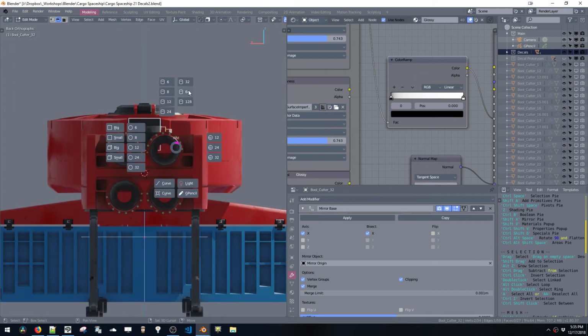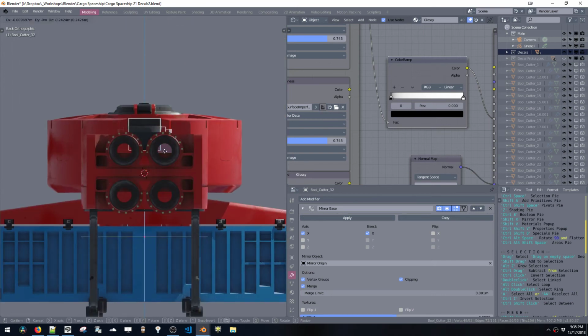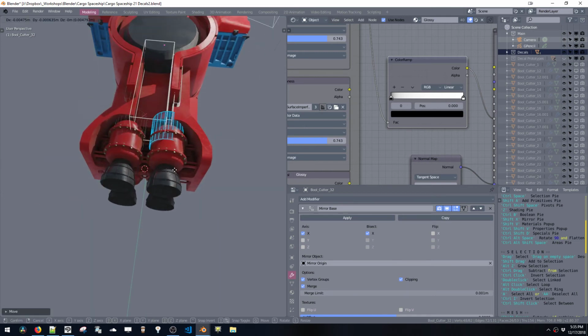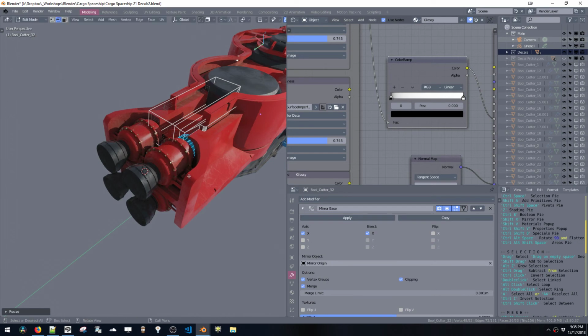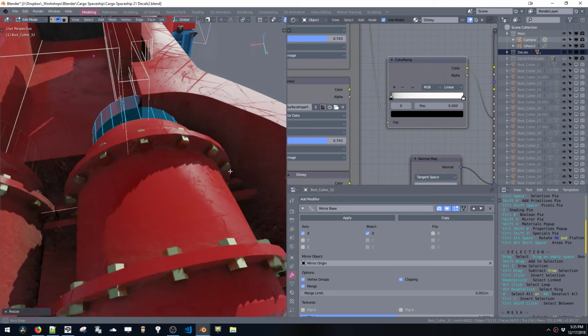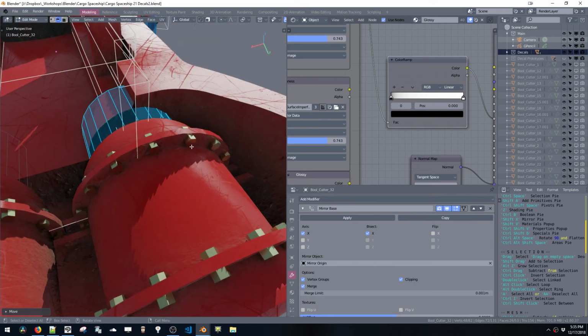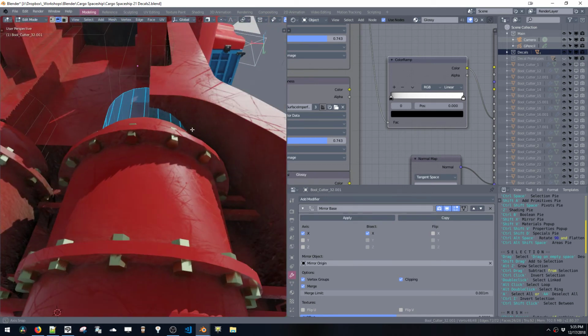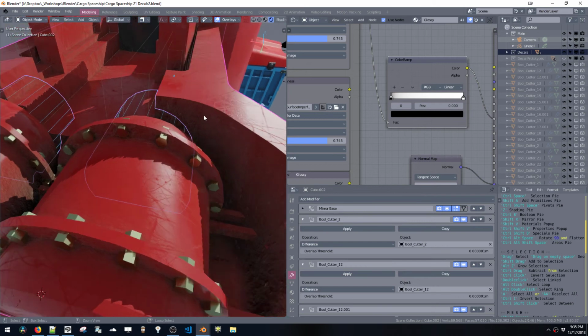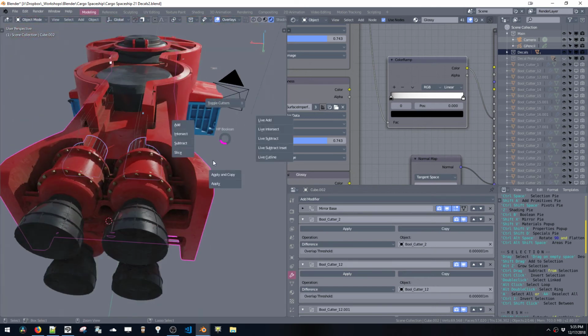Here, I'll put in a 24 side over here and sort of line it up by eye. And then let's separate this with P and cut out of the main body. Control B, live subtract.